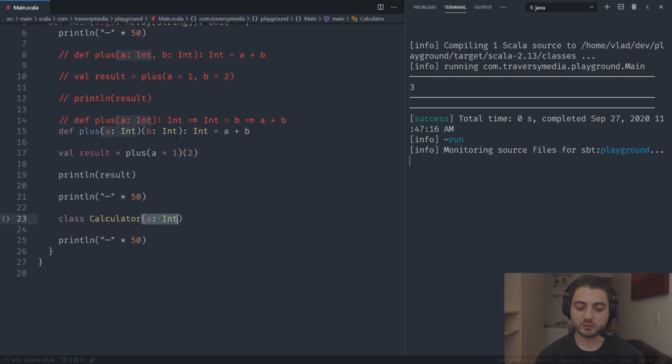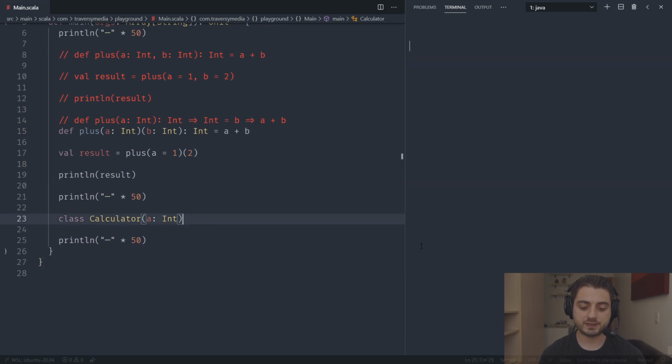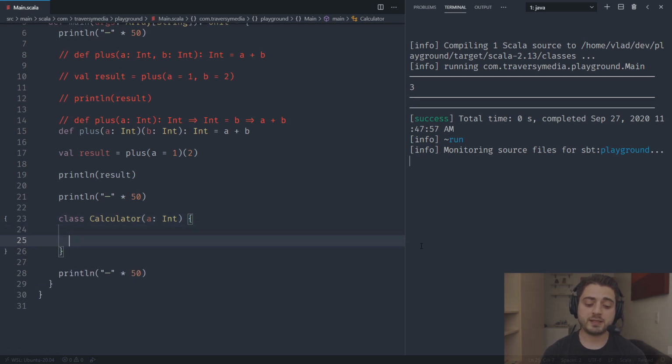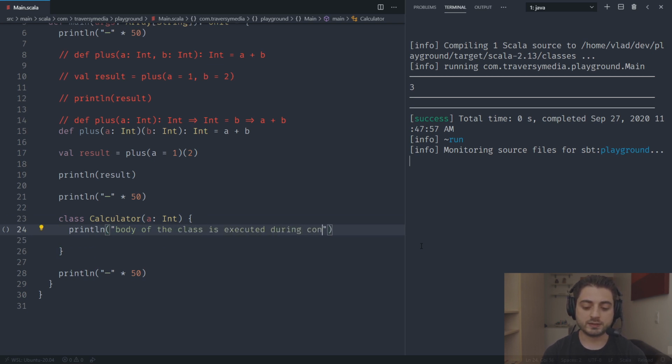You know, compare it to, I'm actually going to do, which one is better, this one or this one? Well, you can see both. Okay, so this plus a int, it sort of looks very, very similar to this. Okay, and then we're going to have a body of the class. Okay, and by the way, this compiles even without the body. Okay, kind of useless, but it compiles without the body. Now if we have the body, and the body is going to be also the body of the constructor, so we're going to say print line body of the class is executed during construction.